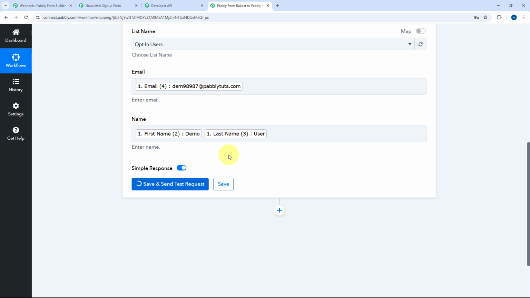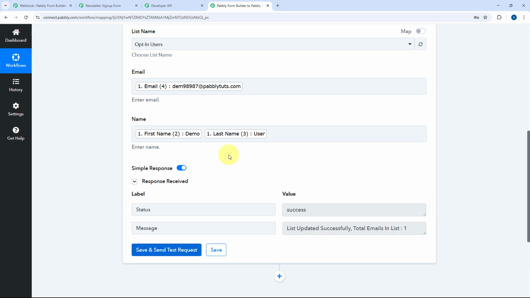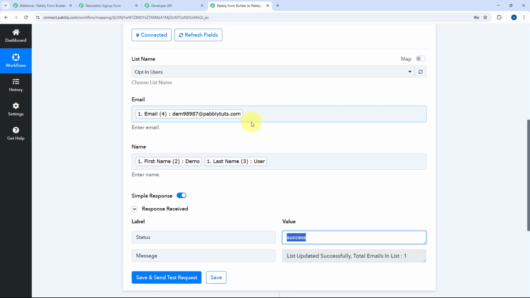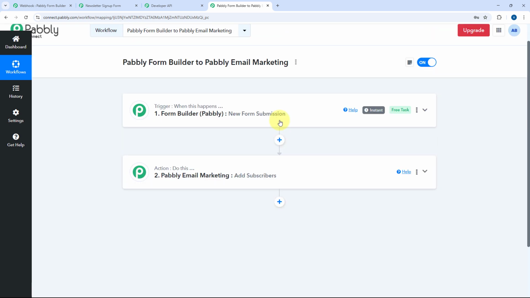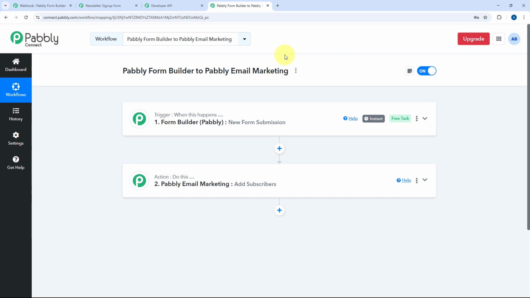And as we click on save and send test request, here you can see we are going to receive some response. And this response seems to be a success response, a positive response to us. This response shows that the details which we have mapped over here, basically the user whose details we have entered while making the form submission in Pabbly Form Builder, is now added as a subscriber in our Pabbly email marketing account. So let's check it.